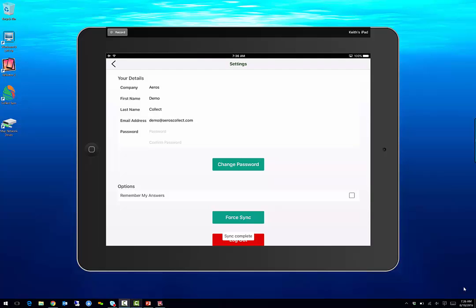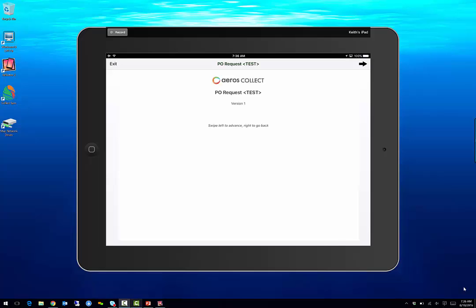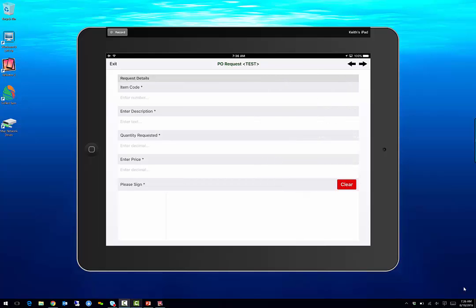When complete, I'll hit the back arrow, and now I can click the PO request form. When this appears, I am taken to an introduction screen that tells me this is my PO request in test mode. Let's hit the arrow to continue in the upper right. Here's my form, my item code, my description, my quantity, my price, and then a signature pad.